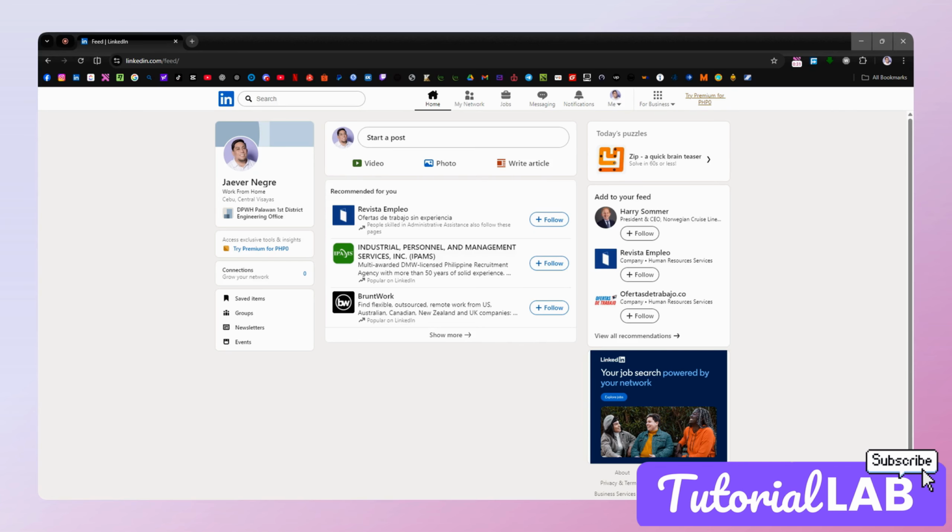Making recommendations public on LinkedIn helps build trust and highlights our achievements with real feedback from others. Public recommendations are social proof that show potential employers, clients, and connections that others value our skills and professionalism.